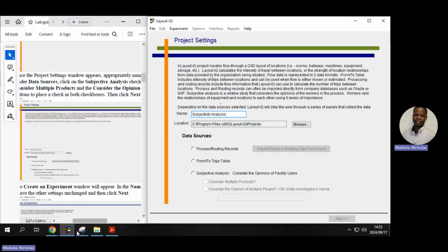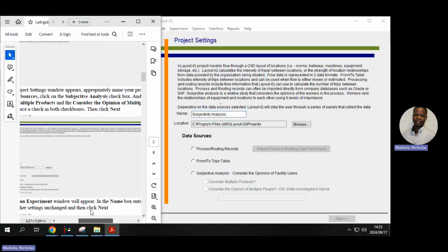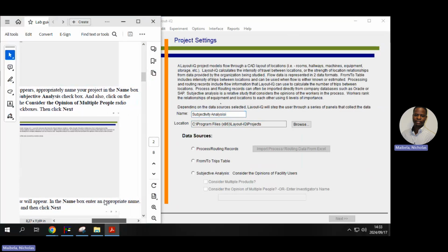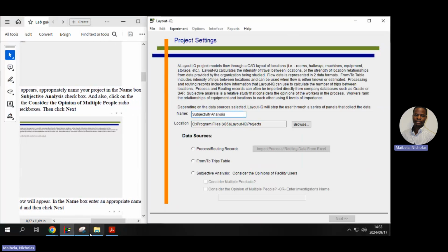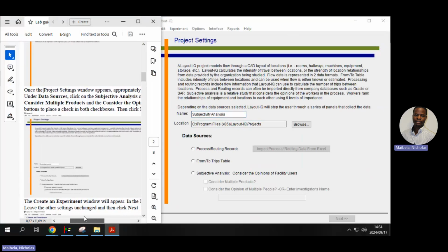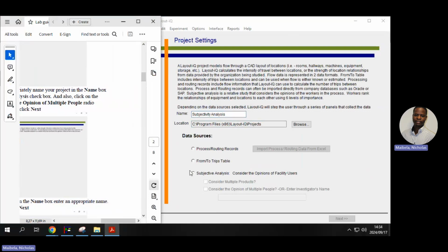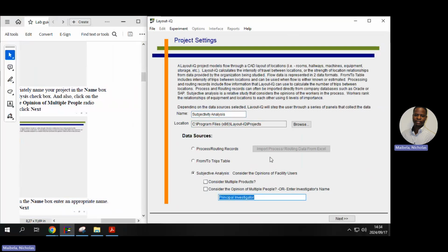Next, number 3, on the project settings window. The project settings window appears. Appropriately name your project in the name box, of which we have done. And then under data sources, it's in bold, click on the subjective analysis checkbox, right? Once you do that, you'll see that the principal investigator is highlighted.